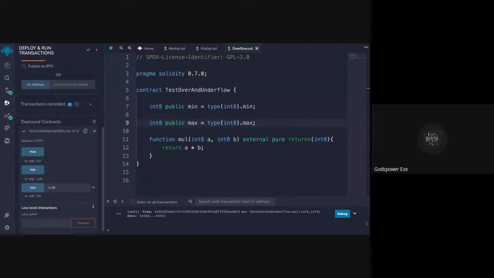Now, minus 2 times 65 is minus 130. So the difference between minus 128 and minus 130 is 2. But that 2, we cannot achieve it in that range, right? So we need to count just like a clock. We have reached 12 and we cannot go to 13, so we have to go back to 0. You understand?